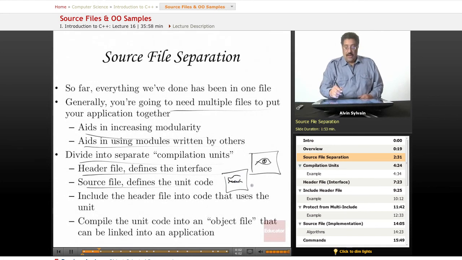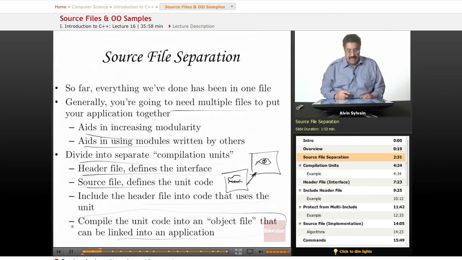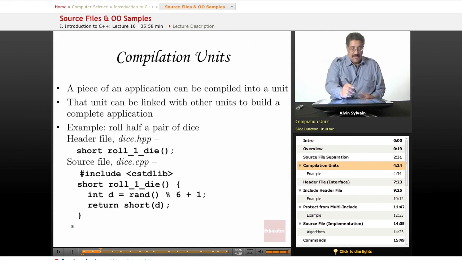The source file will also include the header file, because it needs to make sure that its definitions match the definitions that are public. So you include that into the code that uses it, and then you compile that into an object file that can be linked into an application. So we have a piece to be compiled into a unit. The unit is linked into other units to build a complete application.